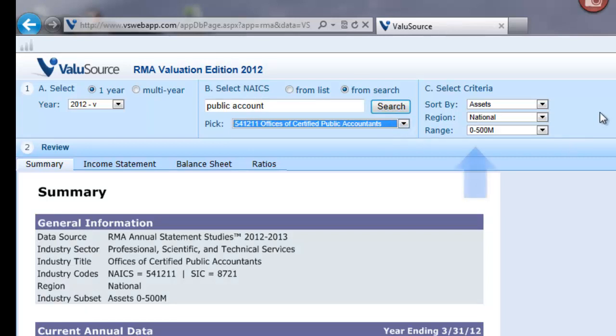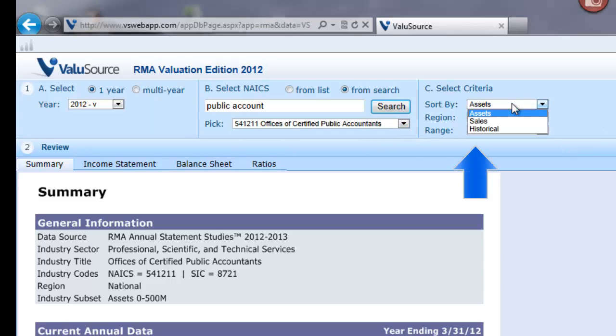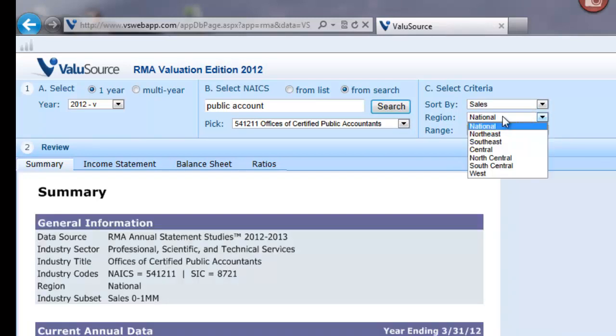The next step is to select the criteria. You want to sort by assets, sales, or historical. We'll select sales. You can select regions. In the Valuation Edition, not only do you have the National Edition, but you have 6 different regions to select from. We'll just select the National Edition for this example. And for range, we'll select 1 to 3 million.